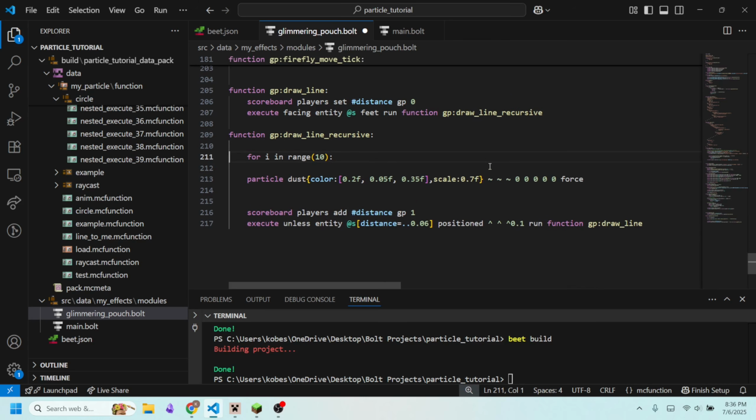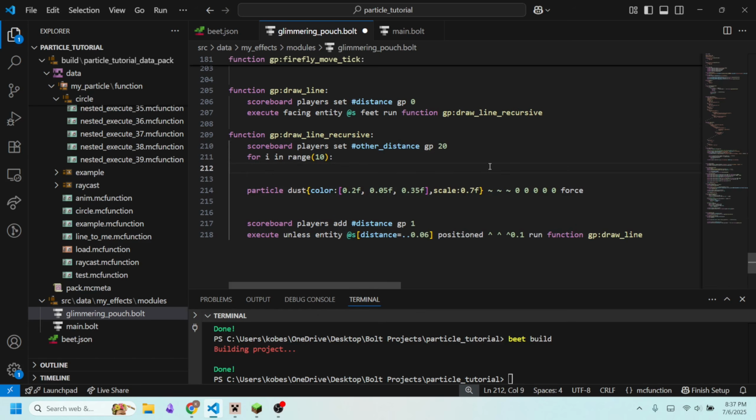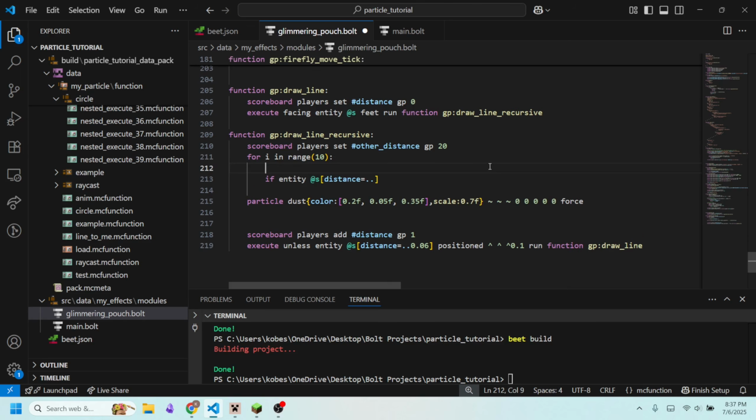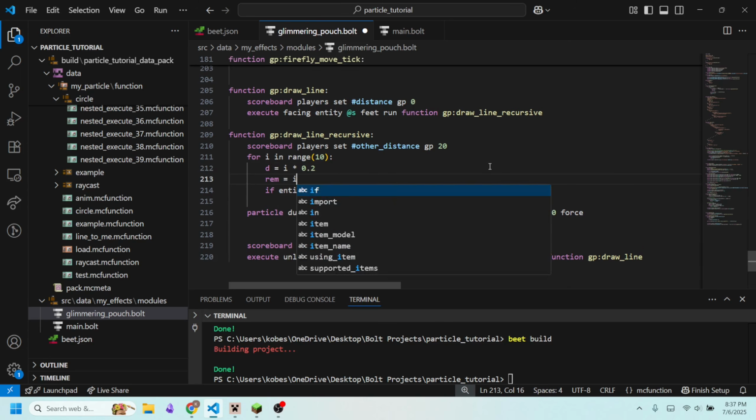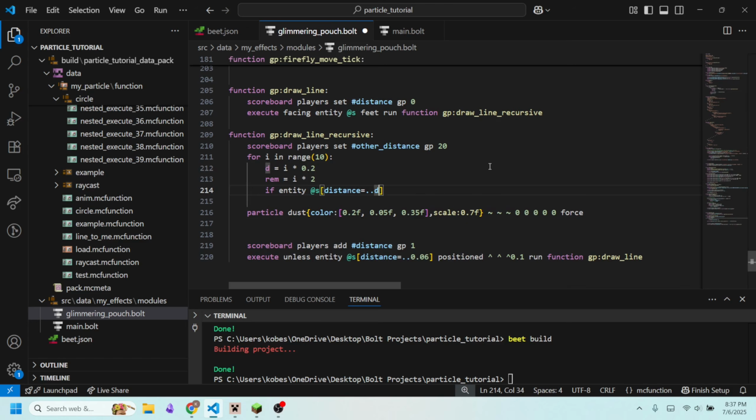So yeah, we'll make another variable called other distance. We'll set it to 20. We'll do if entity at s distance equals, and we'll do I times 0.2. So we'll just make another variable. We'll call it d equals I times 0.2. So if distance is less than d, then we'll remove I times 2. So we'll say rem equals I times 2. And then we'll do scoreboard players remove other distance, then rem.